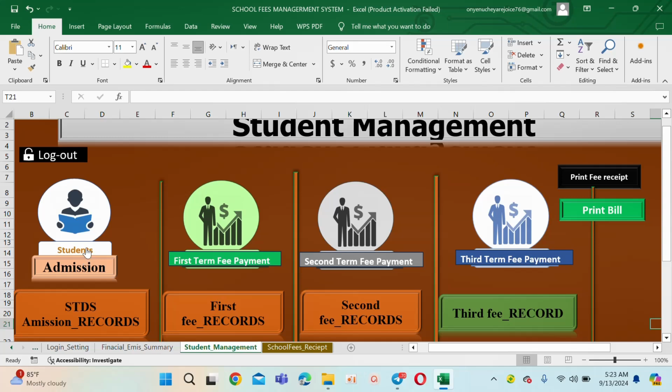So it summarizes the number of students at the end of the academic year. It summarizes the number of people that left the school during that period of the academic year, and the number of students you graduated at the end of the academic year. Okay, so now we have to onboard our students.